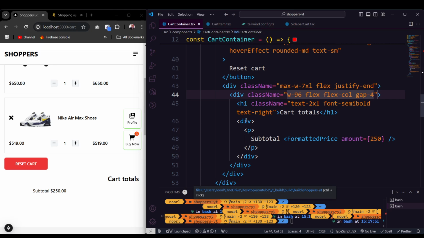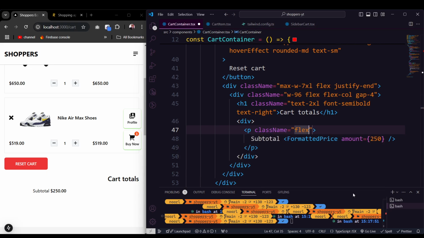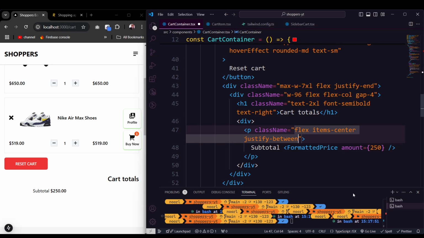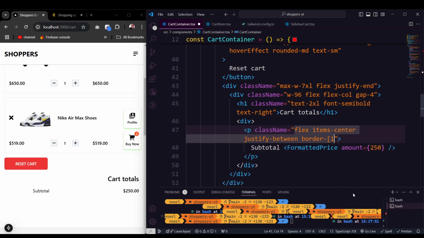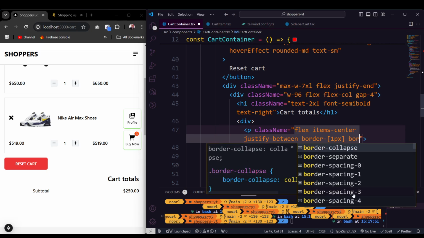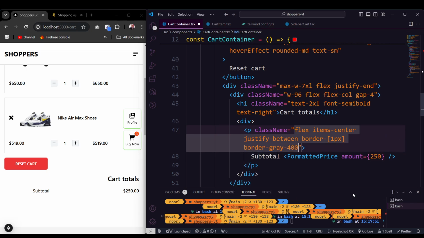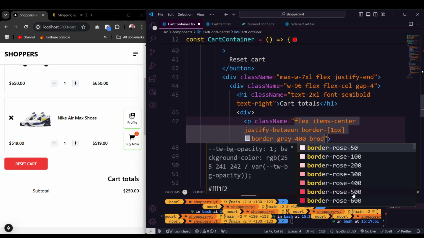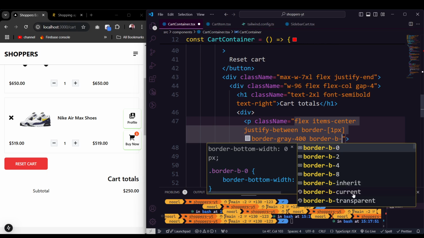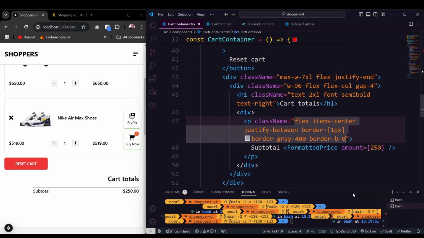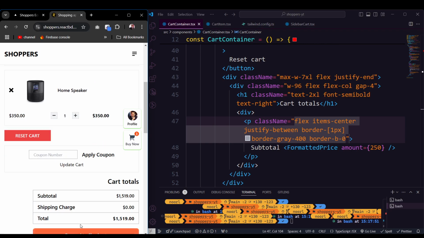Okay, and for this portion here, that's the div. I think that's the p tag which we need to work on. It needs flex, items center, justify between to stretch everything a bit, and then we're gonna make a border of 1 pixel, and the border should be gray 400, and also we're gonna make the border bottom 0, so that it will create this scenario here.